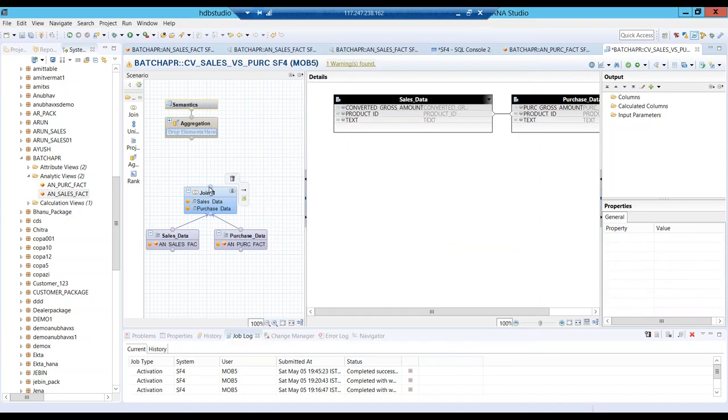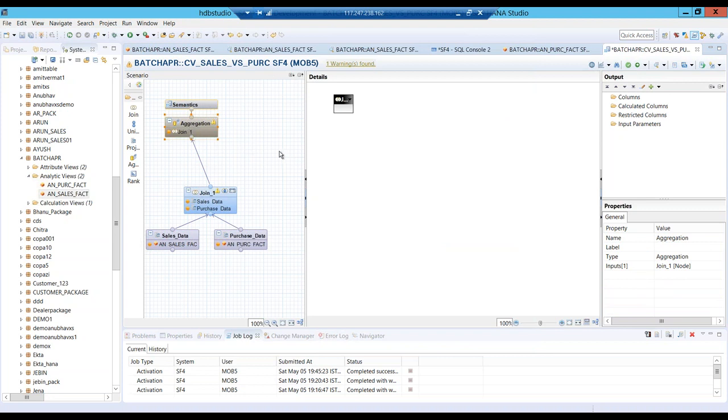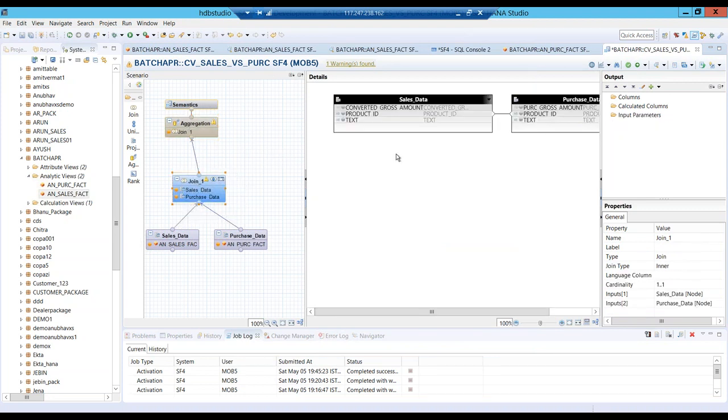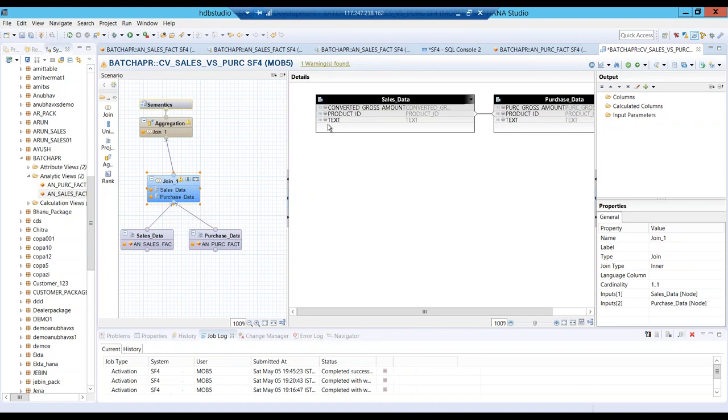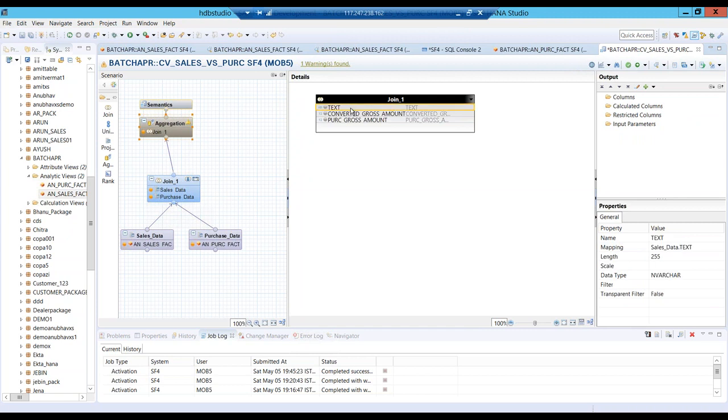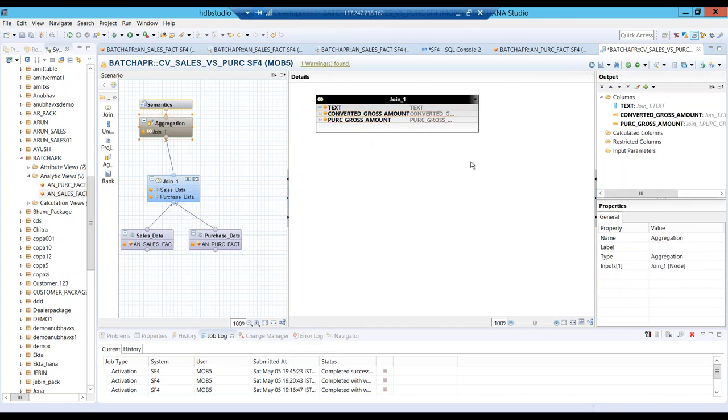Click on OK, and finally drag and drop this join on top of final aggregation. Just go to aggregation. So you can see, okay, I also have to select the columns which I wish to add in the final output. That's what exactly you got to do. So maybe I will tell the system that I want the text, I want the converted amount, and I want the purchase amount. This is what I want, guys. So that's what I've added. Let's go to aggregation, and now it's just mark the text as an output, and the rest two columns as aggregated output. These two are measures actually, guys.